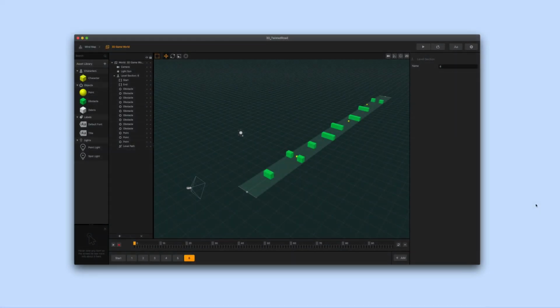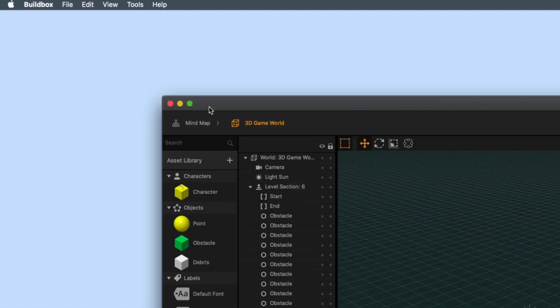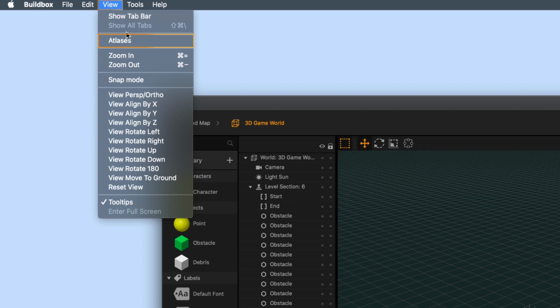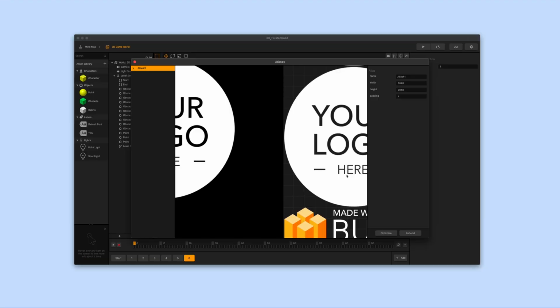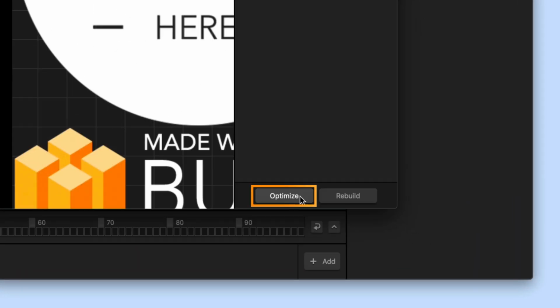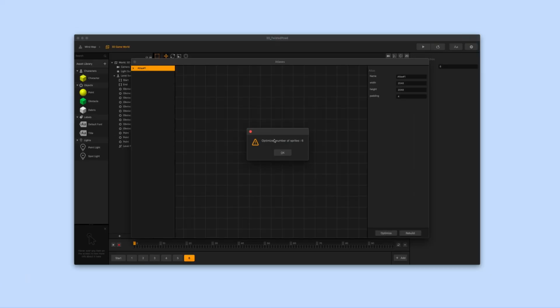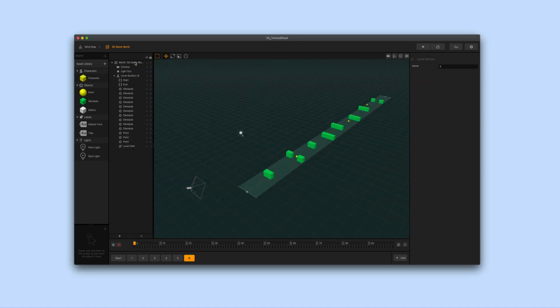First, it is a good idea to remove any unused images and sounds from your project. Let's go up to the Buildbox menu bar, select View, and then Atlases. That will open up the Atlas editor. Next, you want to go down to Optimize. This will remove any unused images. Now, we can close the Atlas editor.